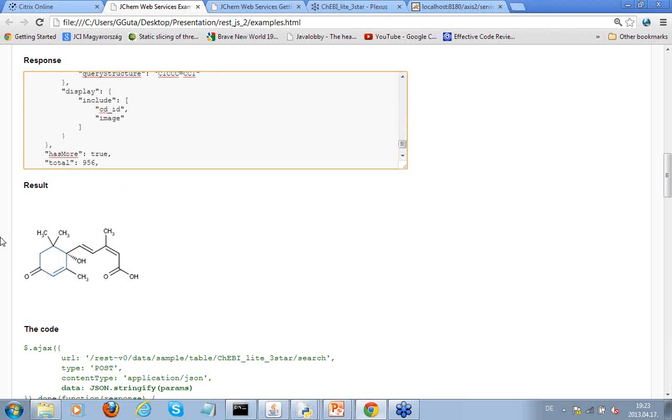You can also notice that we displayed here the image which contains the query structure marked with blue, so it already contains the result of the.